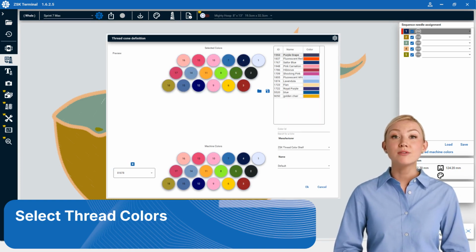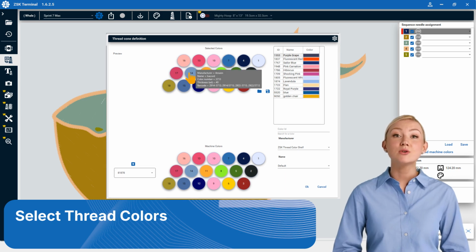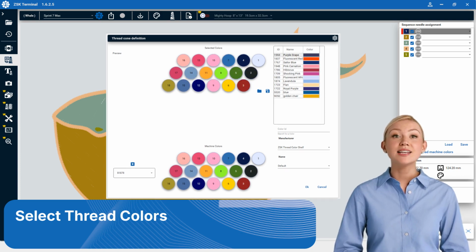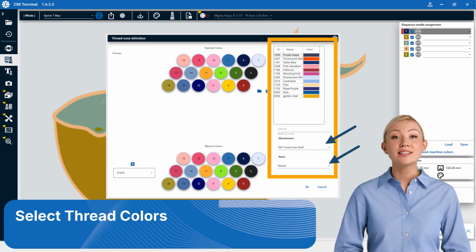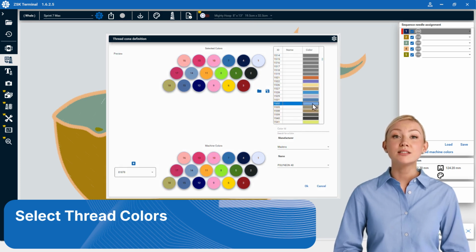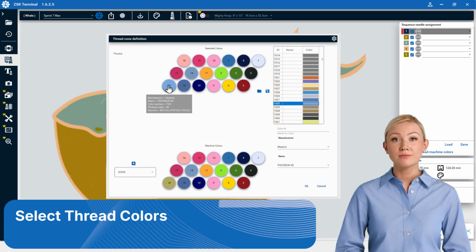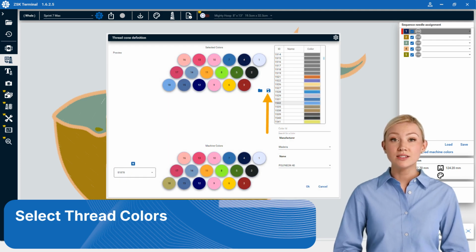If you need to check what type of thread is currently loaded, just hover your mouse over a color and a tooltip will appear with all the relevant information. Want to add a different thread color? No problem. You can search for a specific thread color by selecting the manufacturer and thread series. This will display all available colors from that series. Once you've found the right color, simply drag and drop it onto the needle you want to assign it to. You can save your selected colors and also load them. After finalizing your color selections, click OK and you're all set.